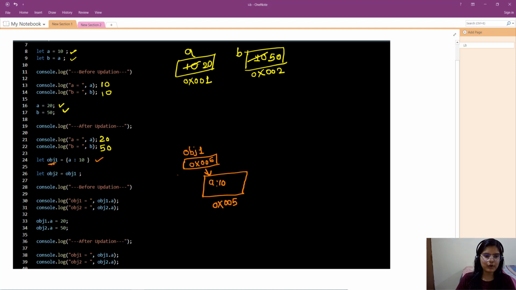Right. Now the difference comes into the picture when it executes line number 26. When it executes line number 26, it is not defining another memory location for object 2. It is just creating object 2 with the same address, that is 005. Now, when you are consoling it before updation, it will give you the same value. It's 10 and 10 only.